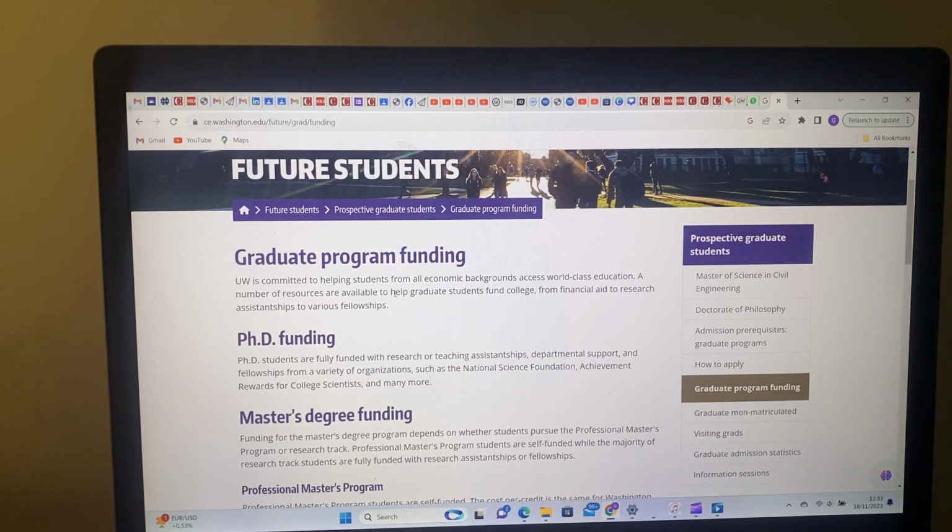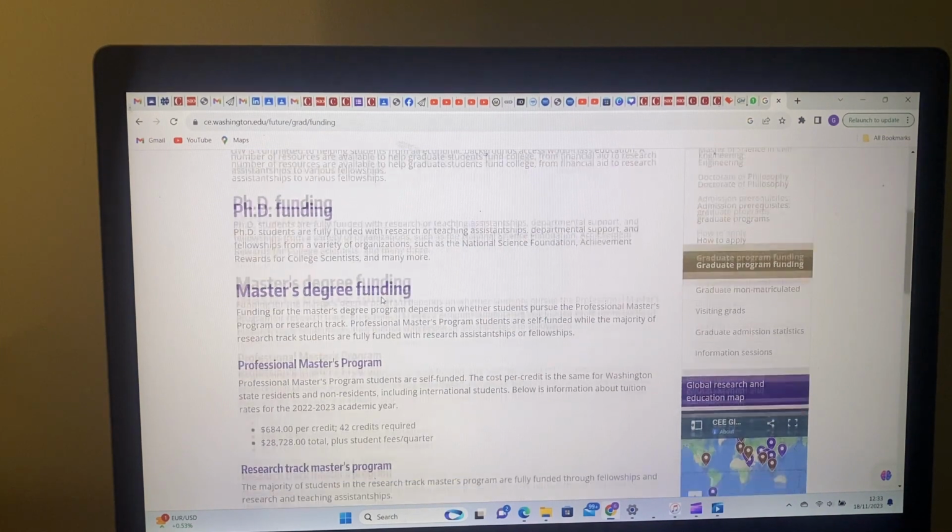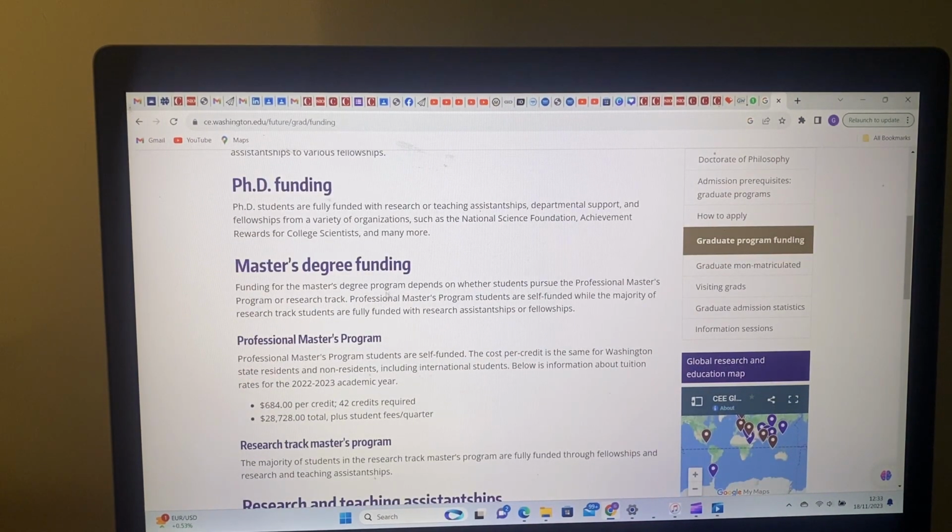This university is committed to helping students from all economic backgrounds access world-class education. A number of resources are available to help graduate students fund college, from financial aid to research assistance to various fellowships. PhD funding: PhD students are fully funded with research or teaching assistantship, departmental support, and fellowship from a variety of organizations. Master's degree funding: funding for the master's degree program depends on whether students pursue a professional master's program or research. Professional master's program students are self-funded, as I told you initially, while the majority of research track students are fully funded with research assistantship or fellowship.